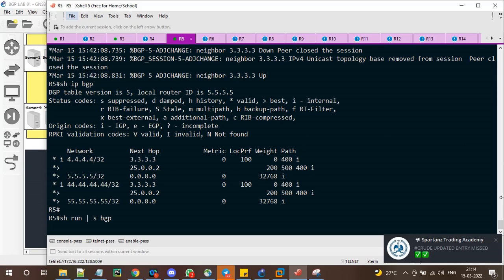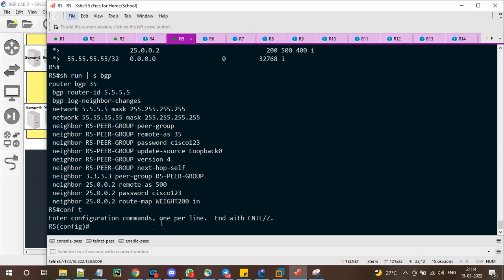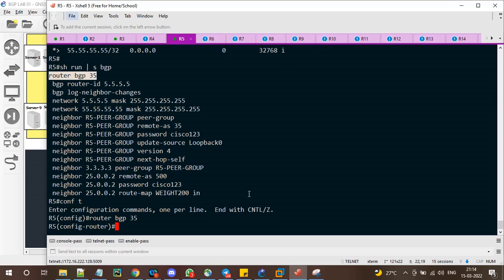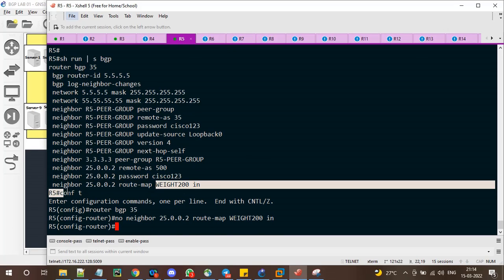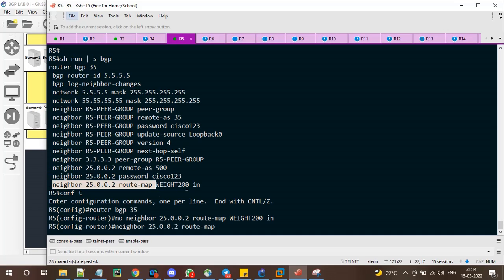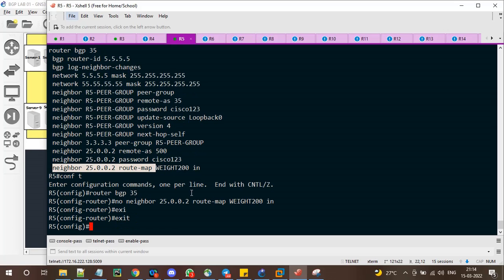Okay, sorry for that, guys. Here, let me remove this configuration and let's play with local pref. So neighbor route map, everything is the same, but I think we haven't defined any route map for this. So let's create a route map.